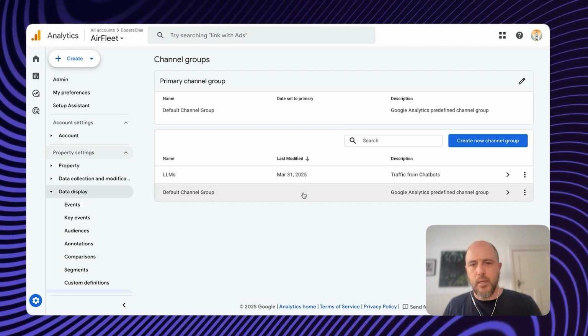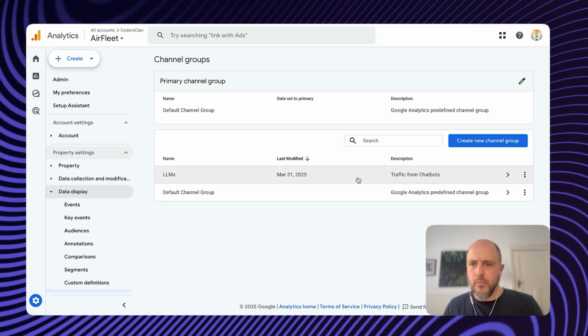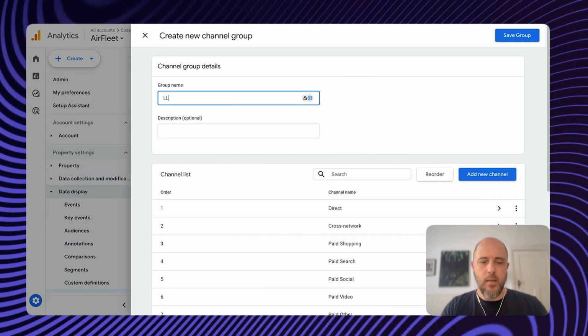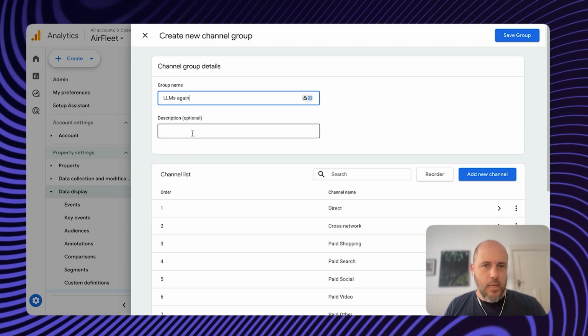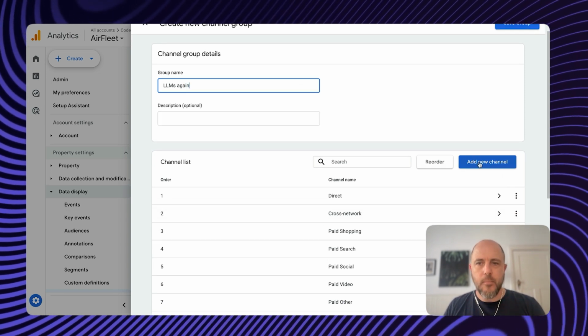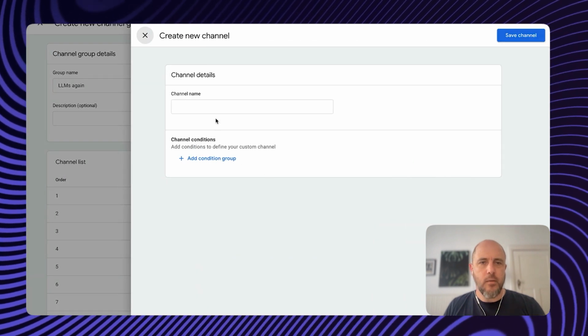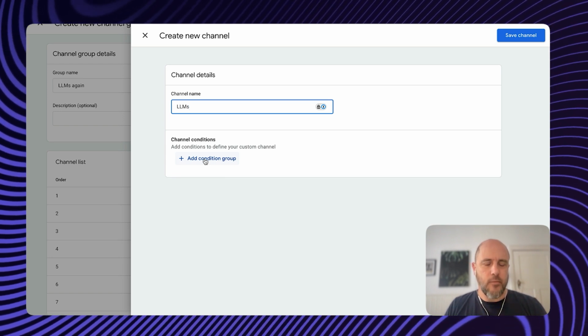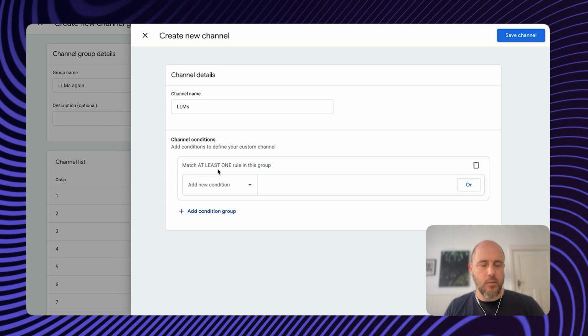Now, I've done it already here in a previous iteration of this, but I'll just do it again. And we call this LLMs again. Add a description as you see fit. Then what you want to do is add the channel. And the way we define the channel is we give it a name, and then we add a condition group. In other words, how will it know which visitors, based on their conditions, to put into this bucket?